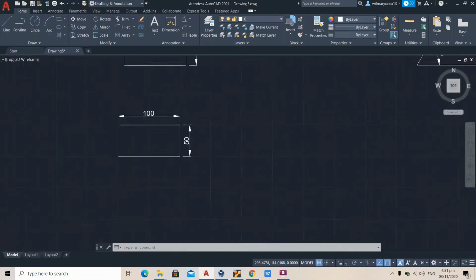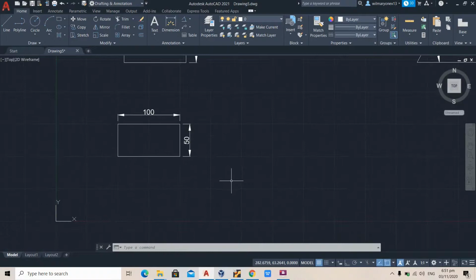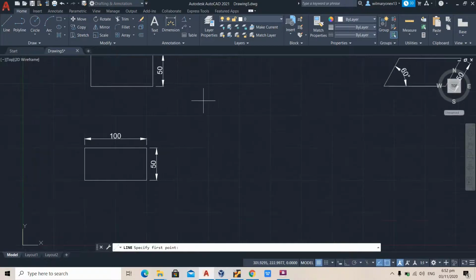Okay, so let's draw a line again. This time let's start with the ribbon. It says specify first point. The dynamic input here is still off. So where do you want our first point to be? We can set it anywhere. You can just click anywhere, let's say here. Now we have our first point.